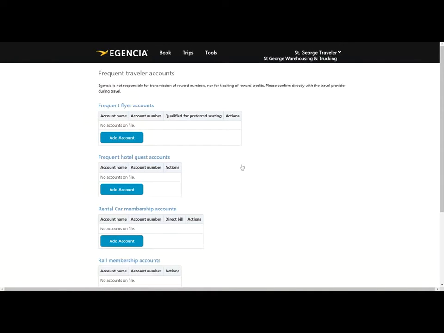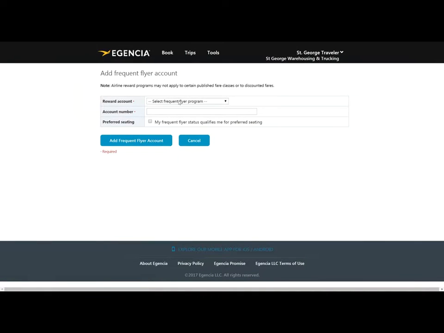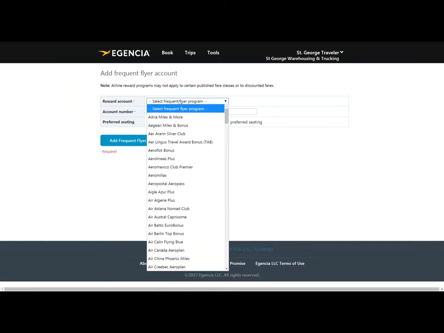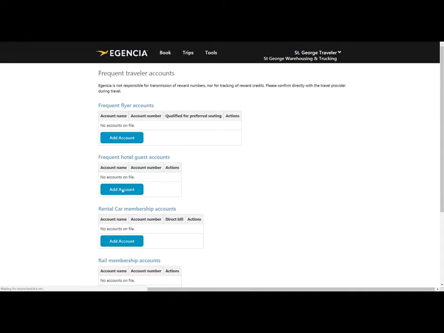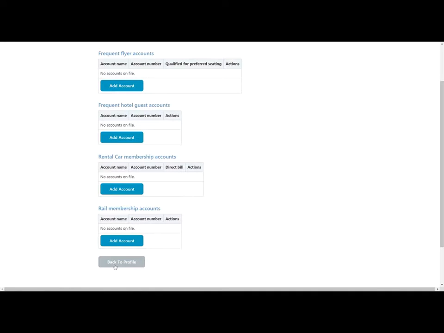I do recommend doing this when you initially log in and set everything up, just so you have all of your personal information loaded. So if you have any airline rewards programs or hotel memberships, those would all be stored here. If I clicked Add Account, you'll see for the airline, you would just select the correct airline and then enter your account number. If you qualify for preferred seating, please do check that box. And then you have hotel, car, rail.